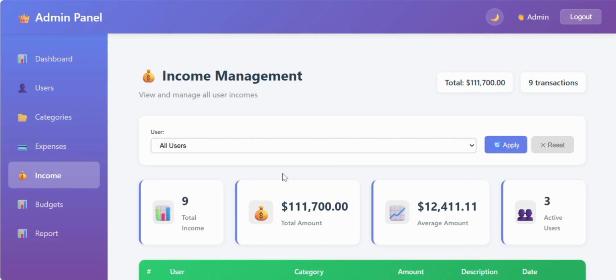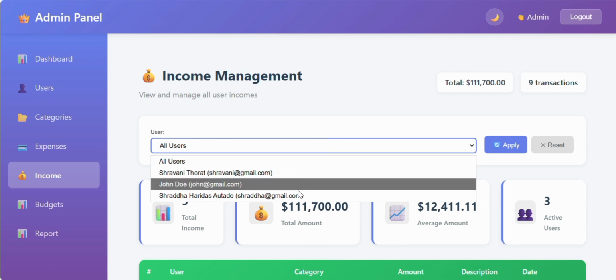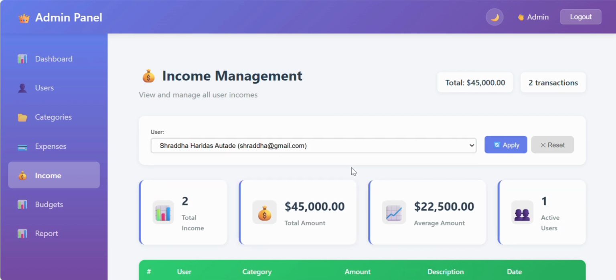When the admin clicks on the income option from the sidebar, the system opens the income management page. This page allows the administrator to view and monitor all income transactions recorded by users. At the top, we have the income management heading along with a short description explaining that the admin can view and manage user incomes. On the top right side, the system displays quick statistics: total income amount and number of income transactions. Below that we have the filter. The admin can select a particular user from the drop-down and click apply.